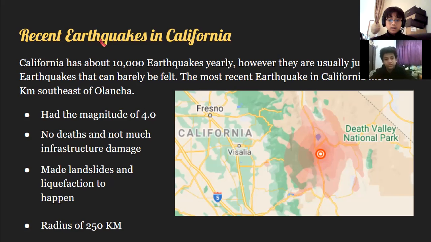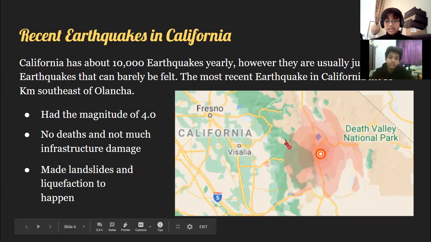Not that much. It had no deaths and not much infrastructure damage, so it didn't cost the place a lot of money. However, it made landslides and liquefaction happen. And this earthquake was felt in a radius of 250 kilometers, as you can see in the map. But the area of California is huge, so still not that many were affected.